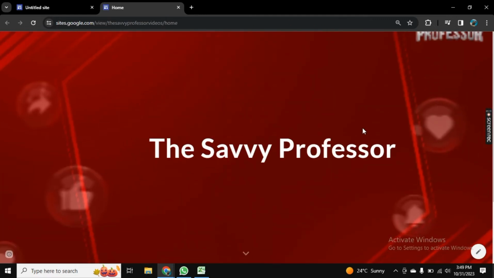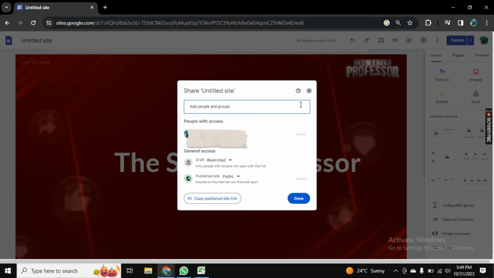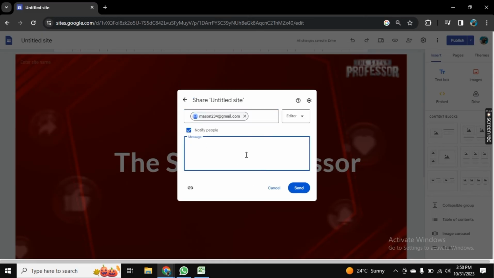Now the next step is to share your site. For this, let's go back and here you see this option. Click on it. Now you can add the person here whom you want to share this site with. Once you add that person, you can type any message here or paste the link of your site, and then you can choose whether you want that person to be an editor or published viewer. Once you are done, click on send. In this way, your site will be shared. This is how you can publish and share your site.